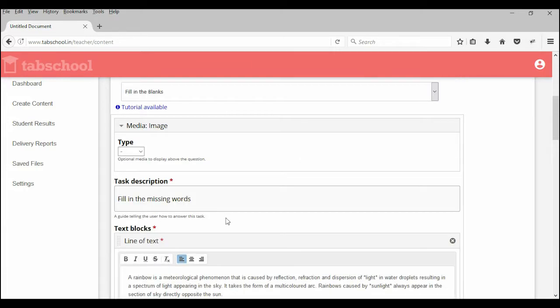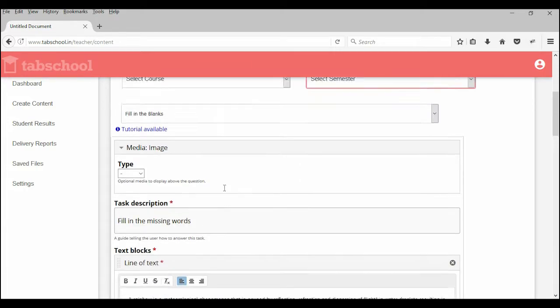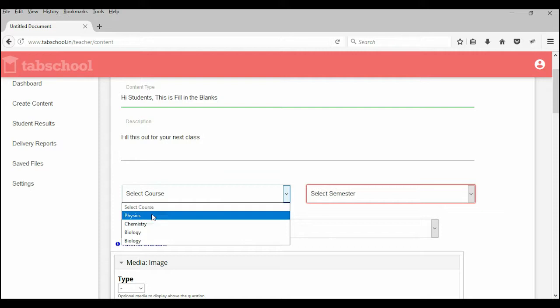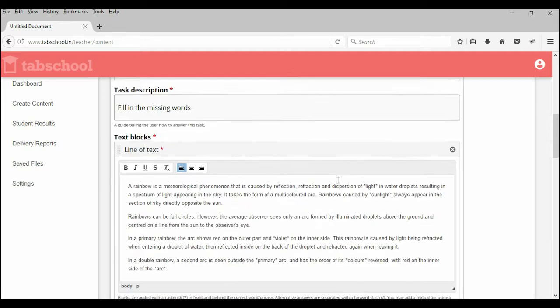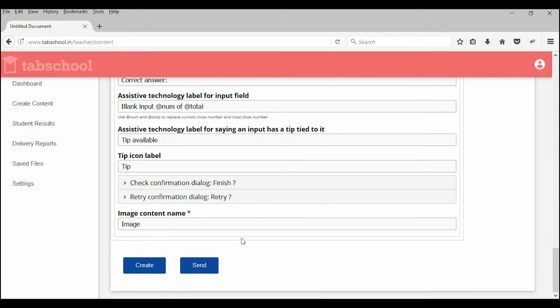That's it. So I've got the fill in the blanks done. I have to select whom to send it to. So I'm sending it to physics, and send it to semester 2, and I'll say send.